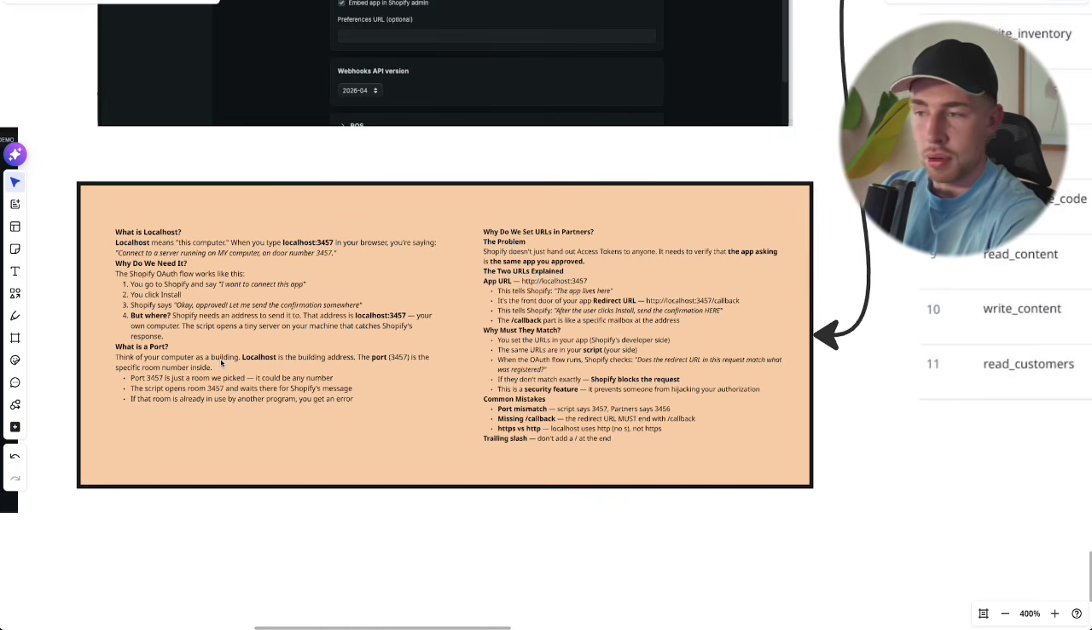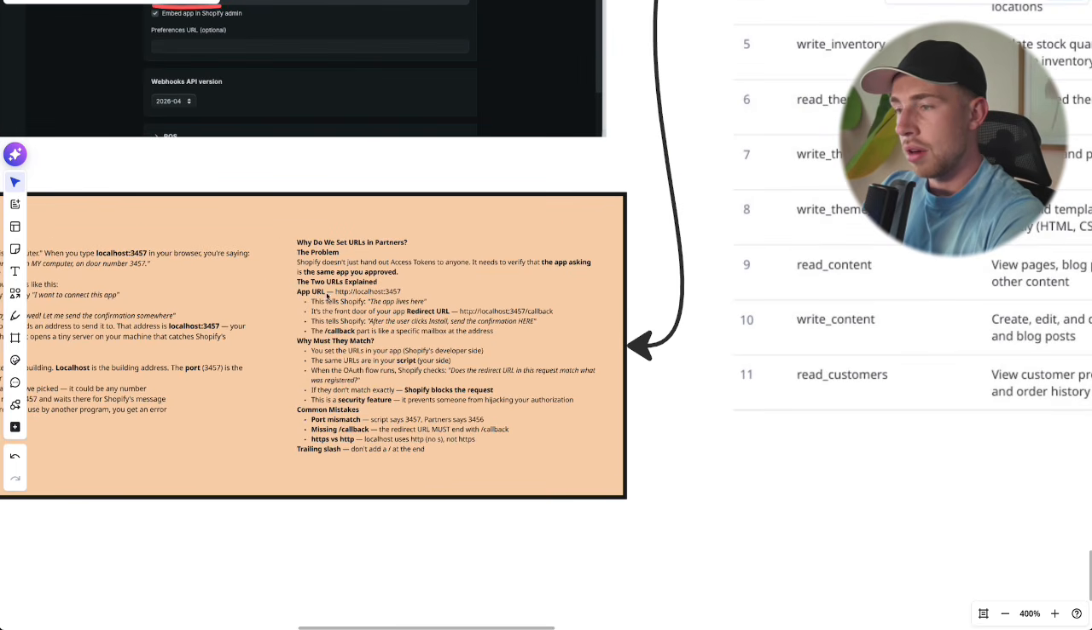Your computer is like a building, and localhost is the building address, and the port is literally the room number inside. That's how you can see it. So 3457 is the room we picked, and it could be any number. The script opens room 3457 and waits there for Shopify's message. And if it's already in use by another program, it doesn't work, because each room can be used by just one program. That's it.